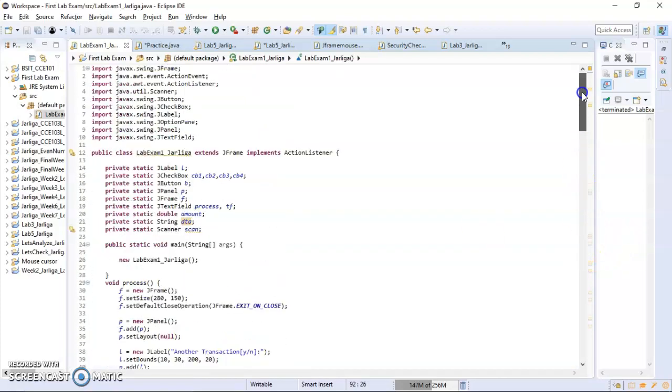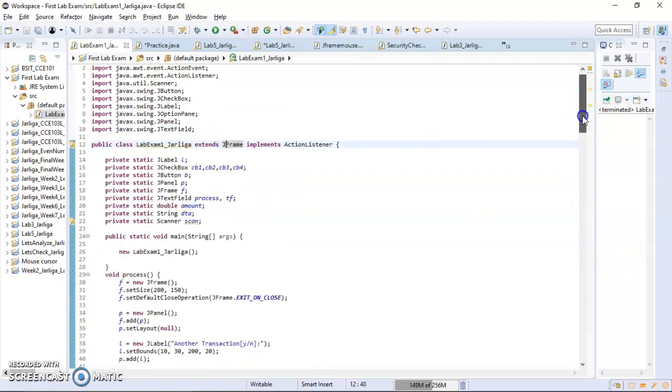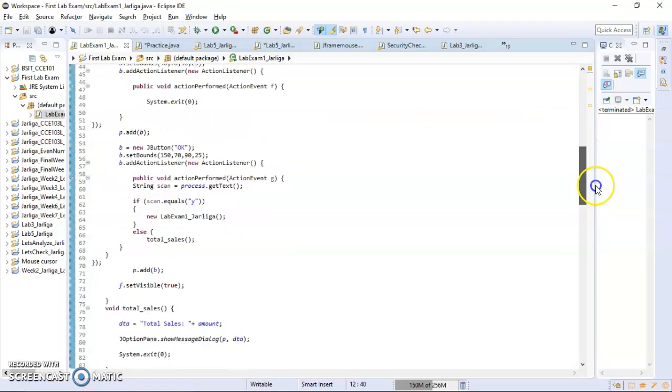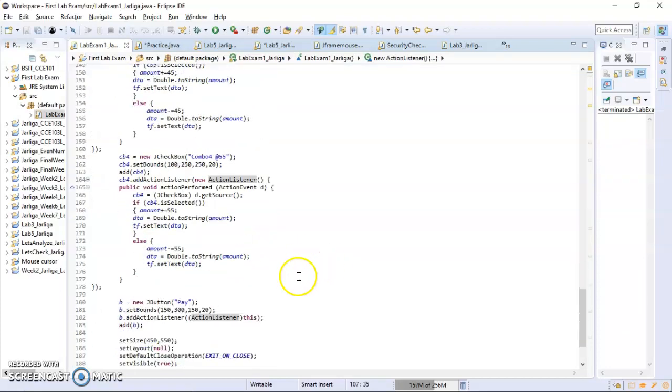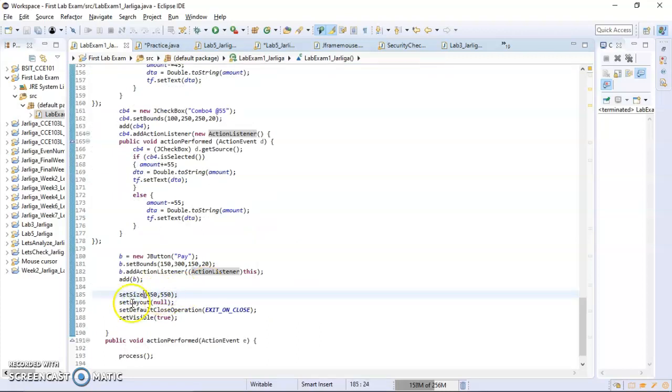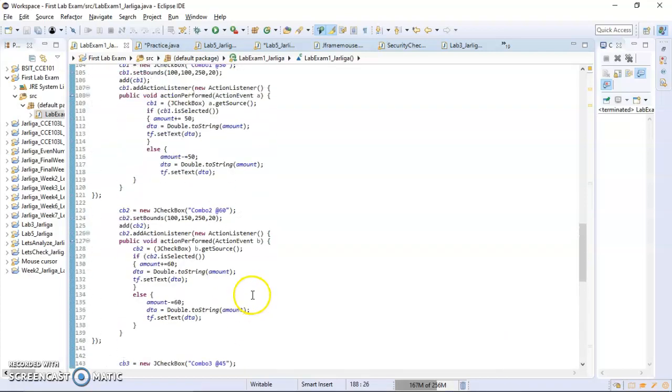So I did extend JFrame. I also added the action listener because we're using the action performed. So I extend JFrame and set the size to 450 by 550. Set layout to null. Set default close operation to exit on close. We don't need to add the JFrame because it's already been added at the top in the main. And set visible to true. And add the checkboxes to display them on the frame.